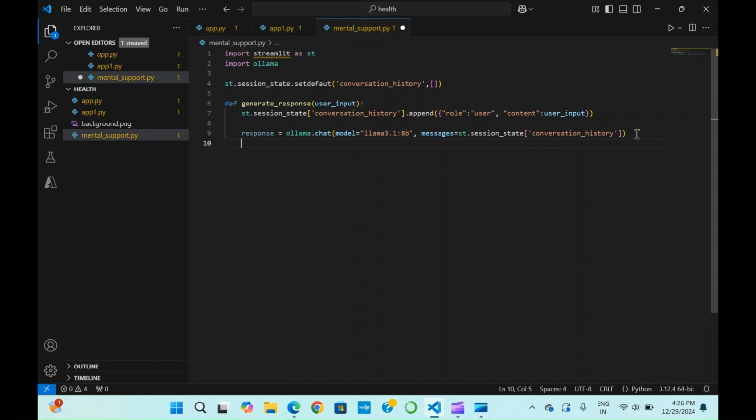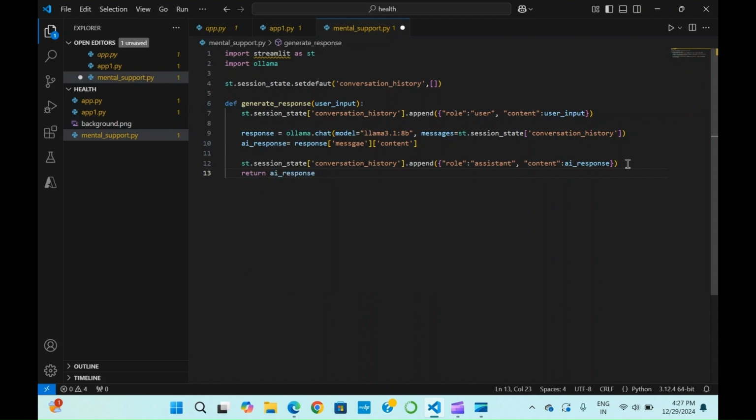And then we got the response, and then we'll write ai_response equal to response. In response we have the message key, and in the message key we have the content key. Okay, then we'll append it this way, with minimal changes: instead of user we'll say assistant, which will be good, and here ai_response. And then we are going to return ai_response.